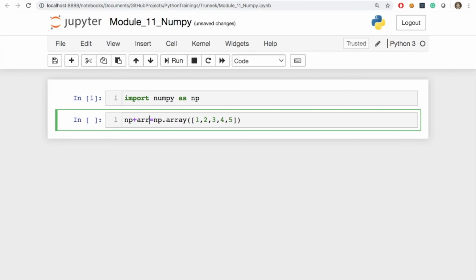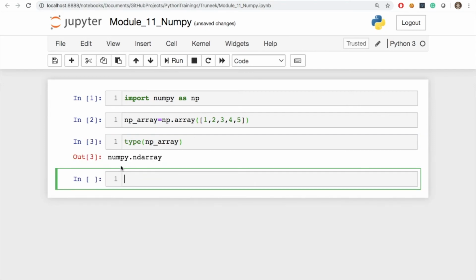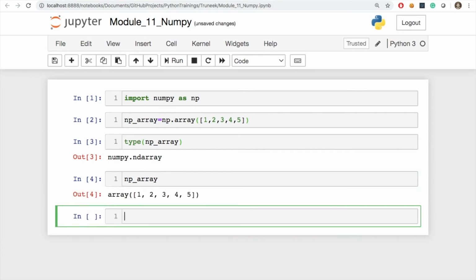Or I would rather say np_array. So this is your np_array, and this is your variable, and the variable type would be ndarray. If I wanted to print the type of np_array, it will give us numpy.ndarray, right? And if I simply print it like this, it will give me the array.